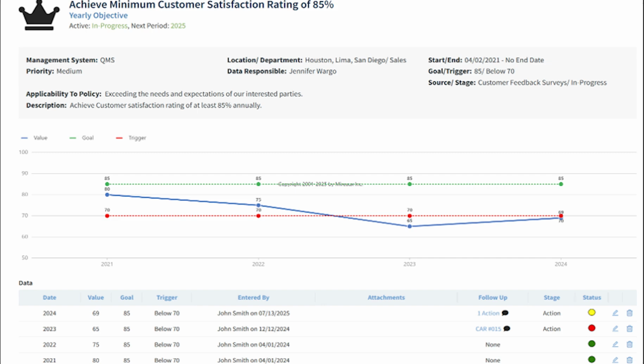As more values are entered, the graph will start to take shape, showing positive or negative trends. You can hover over each data point to view the values. In the data table, you can see the time period the data corresponds to. For example, in this case, the period corresponds to 2024. You can also see the value, who entered it. In the follow-up column, you may see none if there is no follow-up, the number of actions created, or the corrective action created. In this table, you can also see the stage and the status of each objective value.